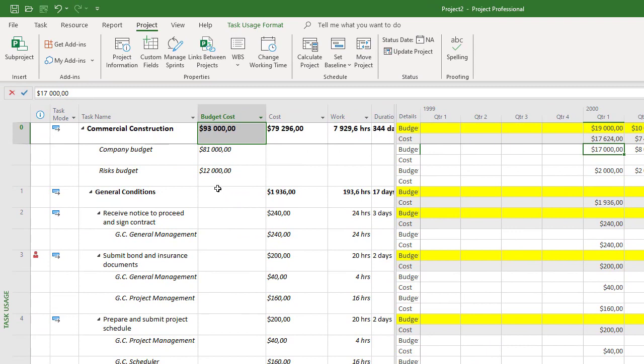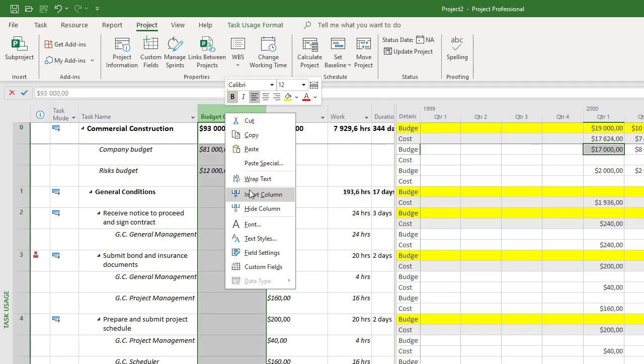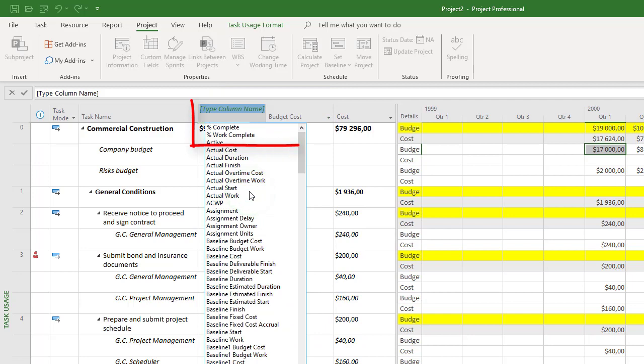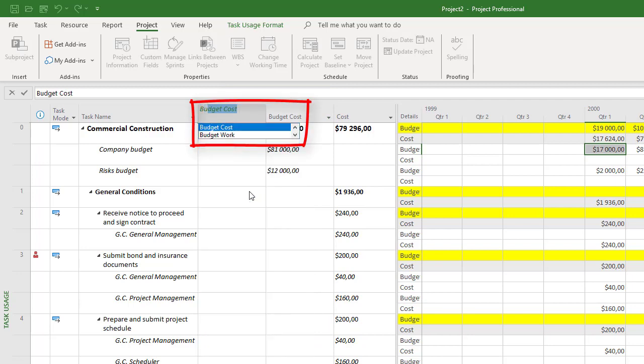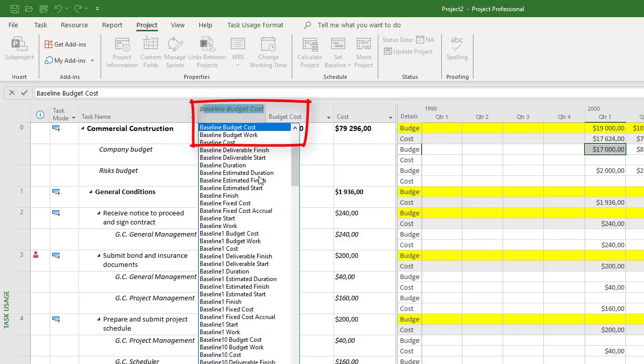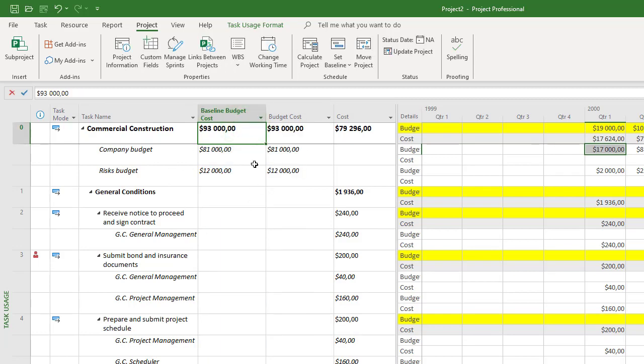After that, you can add the baseline budget cost in the left part. Click the right button, select the Insert Column item, and enter baseline budget cost. Okay, as you can see, we have saved the baseline budget cost in the left part, and we can show it in the right part.